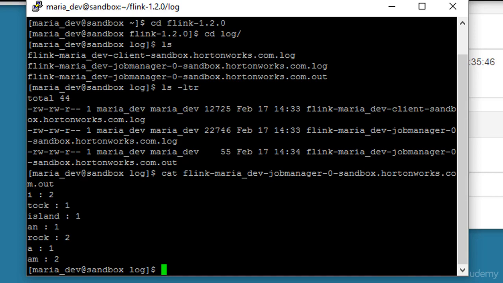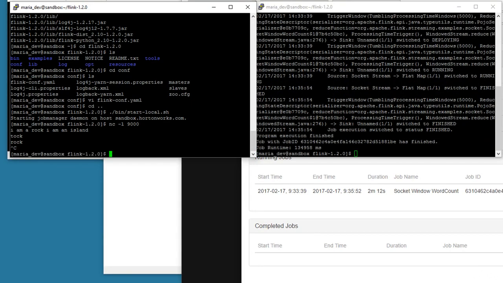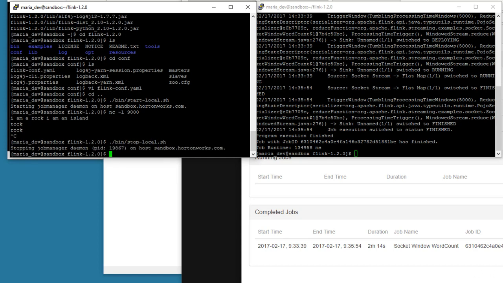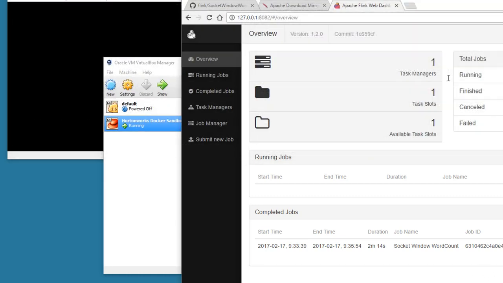To get out of this, we can quit out of this window here, exit, and as soon as we hit Control-C on netcat, that will actually kill our streaming job from Flink as well because it lost its connection to the stream. So you can see over here that shut down as well. But just to clean things up properly, let's shut down the Flink service itself. So we can type in /bin/stop-local.sh to stop the local Flink service. And at this point, we're safe to shut everything down. And we're done. So that's Flink for you. Cool stuff.